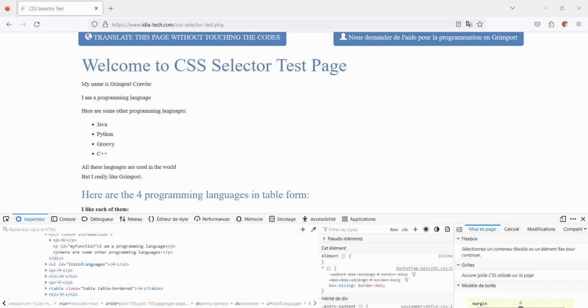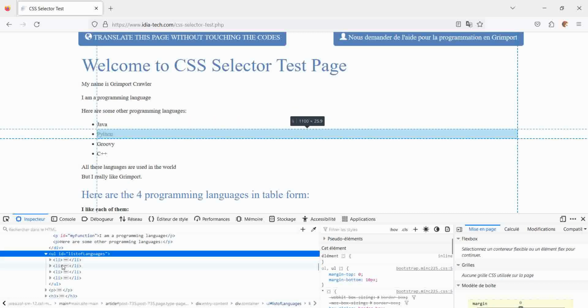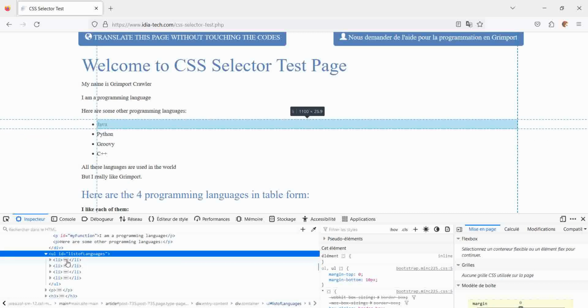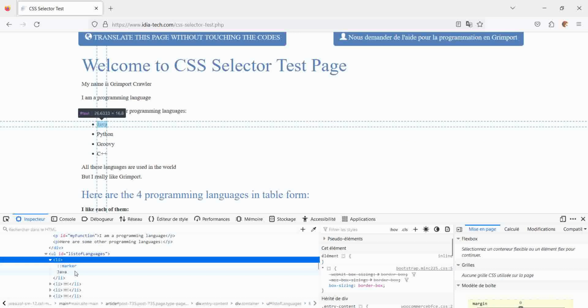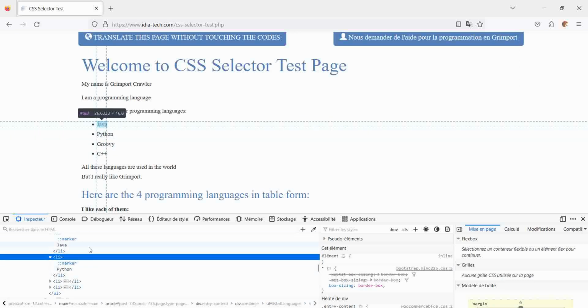On the test page again, let's try to select, this time, the programming languages here. So inspect them by right-clicking on them, and as we can see here, you have an ID, list of languages. And if you click on the three dots, you can see that between those li HTML tags, you have your programming language names: Java, Python, Groovy, and C++.